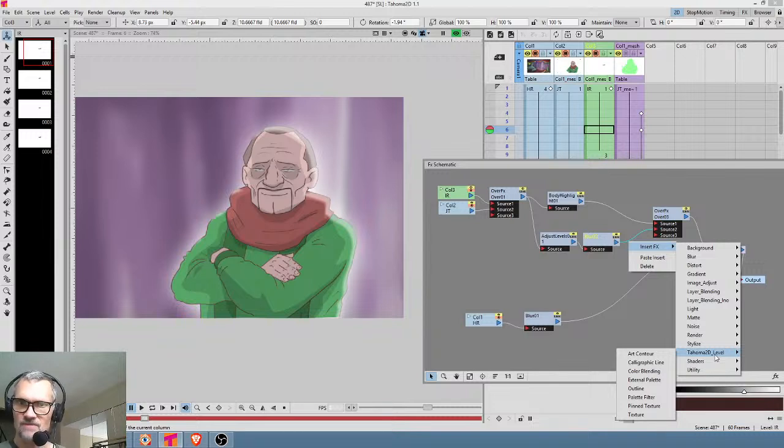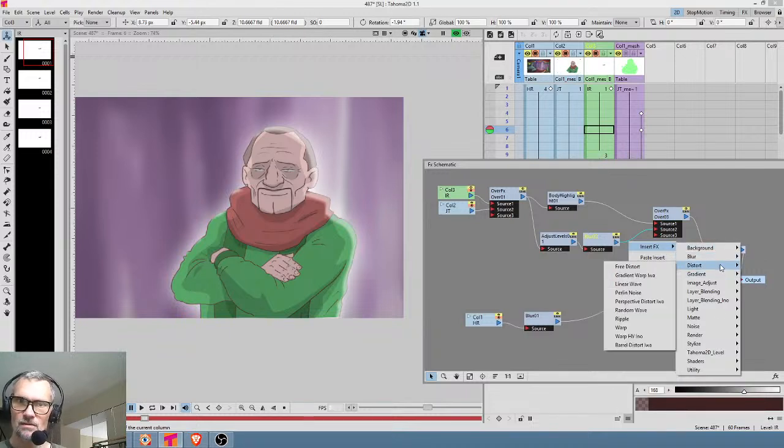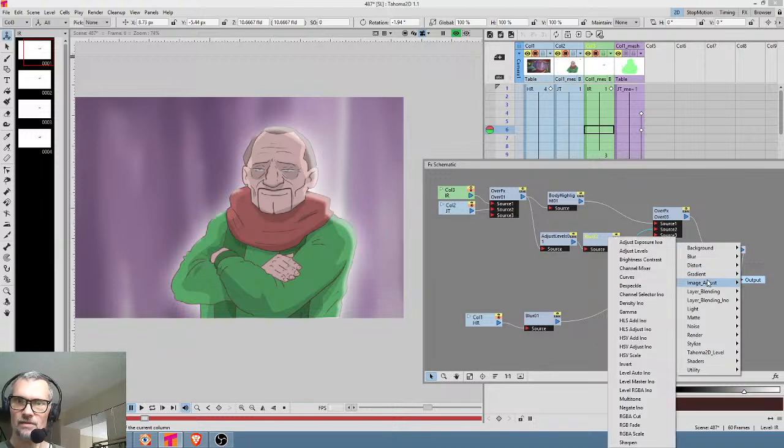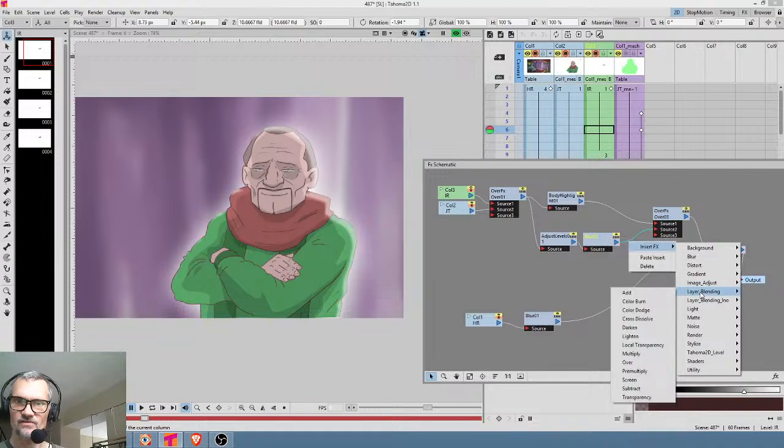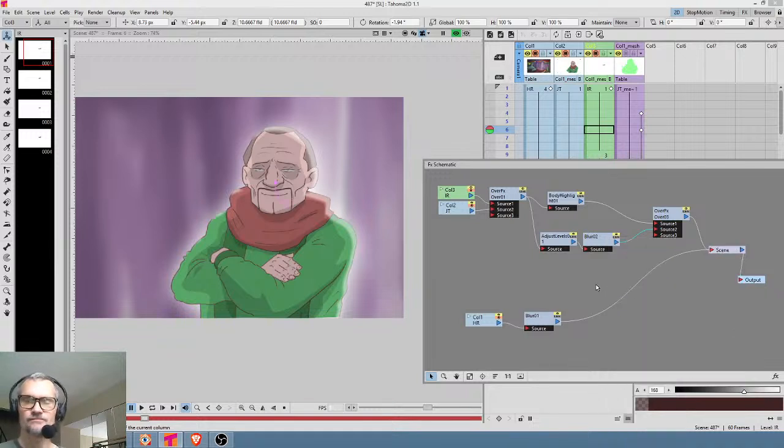Gosh, what would it be? Distort, maybe? I don't know. I don't think there is a straight translation plugin to just change the XY position of your image. So anyway, something to think about.